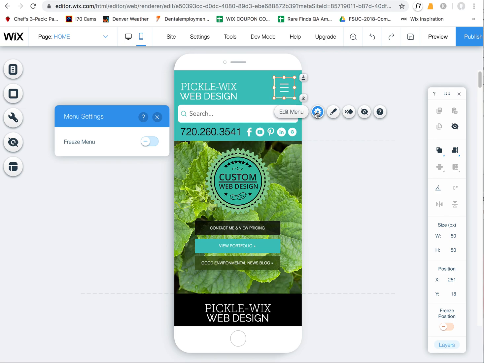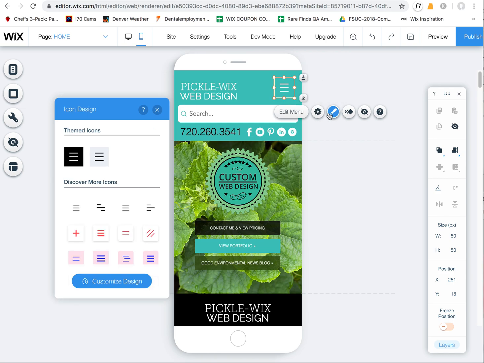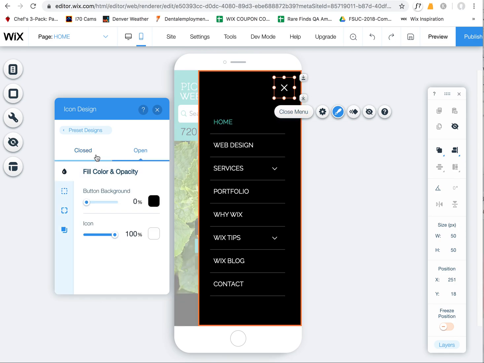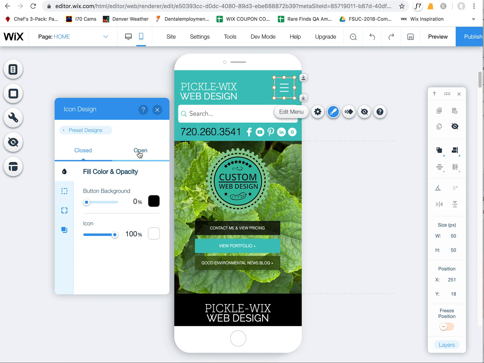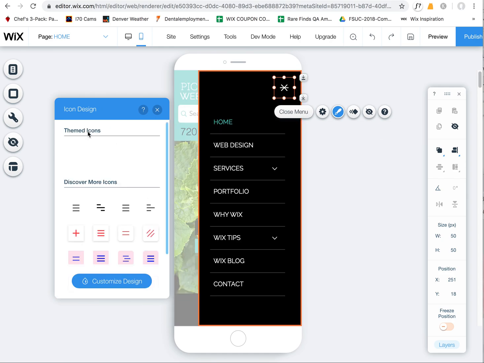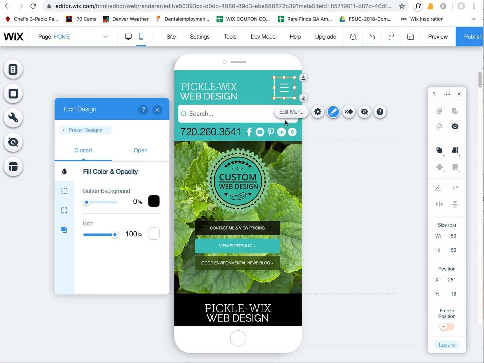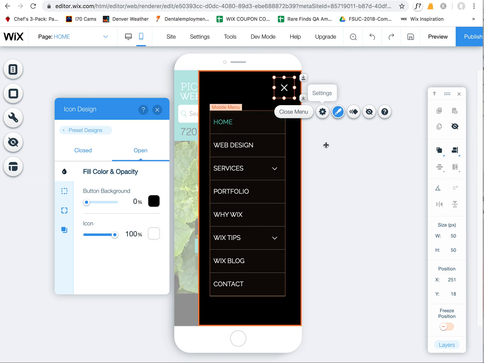So again, I can click here on design to edit the design. So I'm going to come in here. This is just another way to kind of get into different aspects of this menu. So open and close, how you want that to behave. There are preset designs, so you can come through here and choose them, but then you can customize it here. So this is actually the little box that you see here, and you can edit what this is looking like.